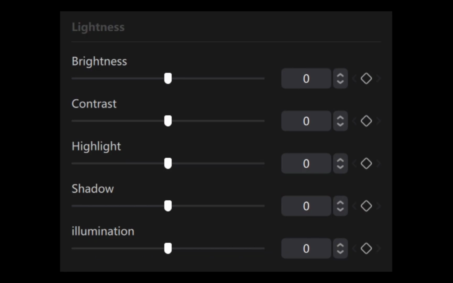So now let us talk about the lightness. Here we'll be covering the brightness, the contrast, the highlight, the shadow, and the illumination. I'm going to show you a demonstration of the purpose of this lightness section: brightness, contrast, highlight, shadow, and of course the illumination.